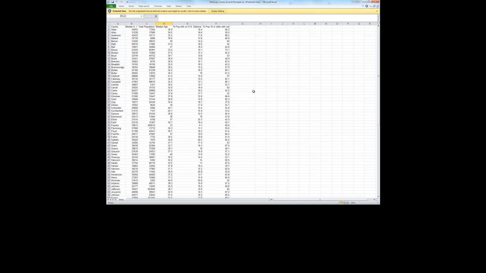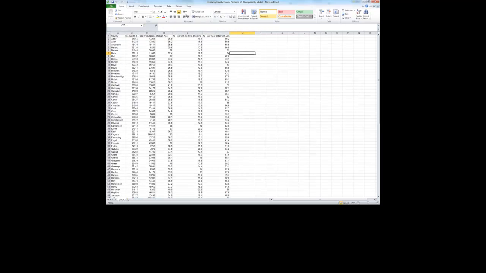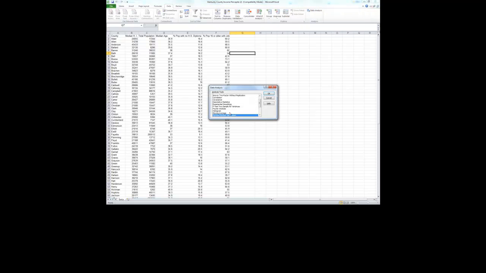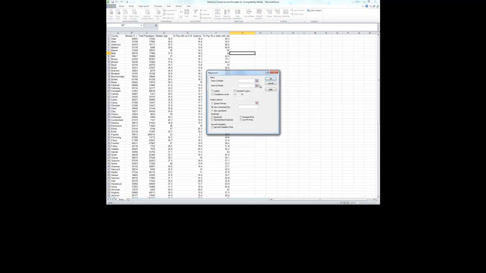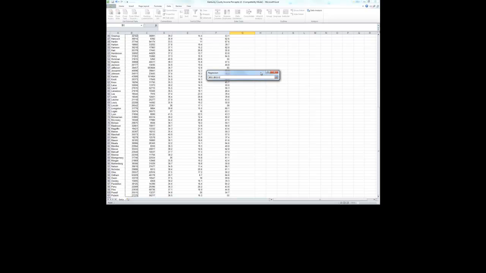So here we have a data set that's been set up to examine median household income as a function of population, age, percent population with diploma, and percent 16 or older with job. The first step is we need to run a regression analysis. I have this set up with my Y variable in the leftmost column, which is always a good idea.